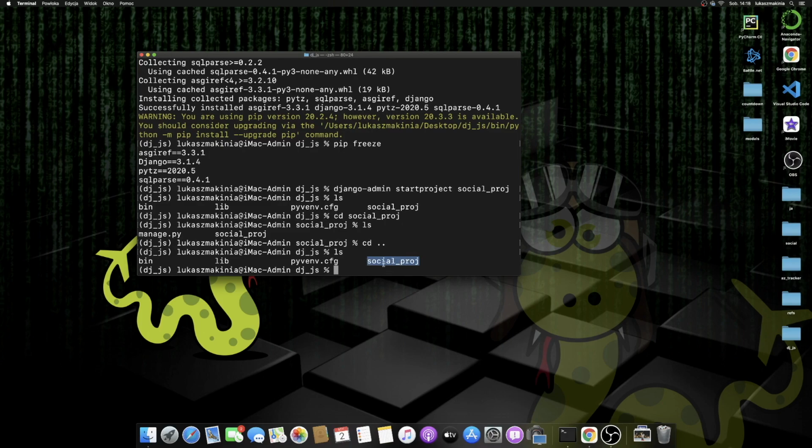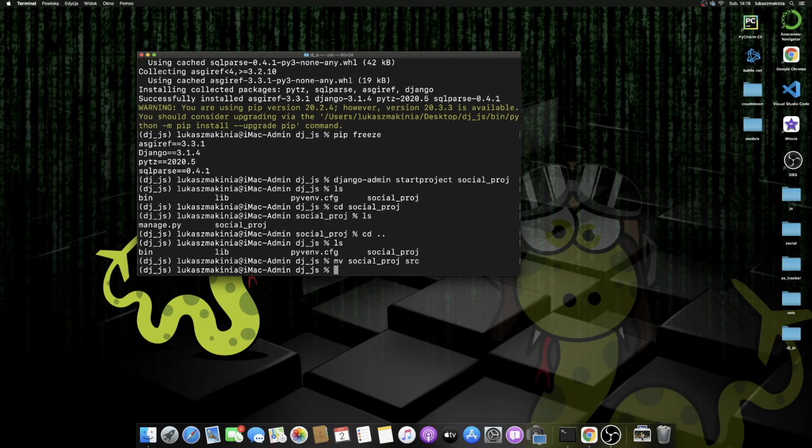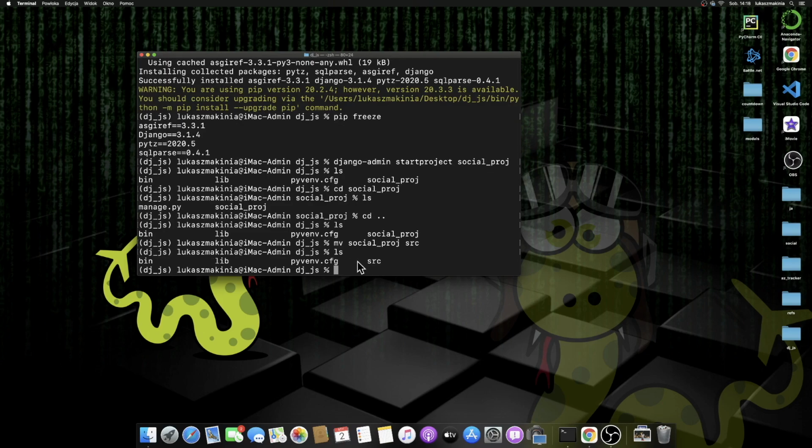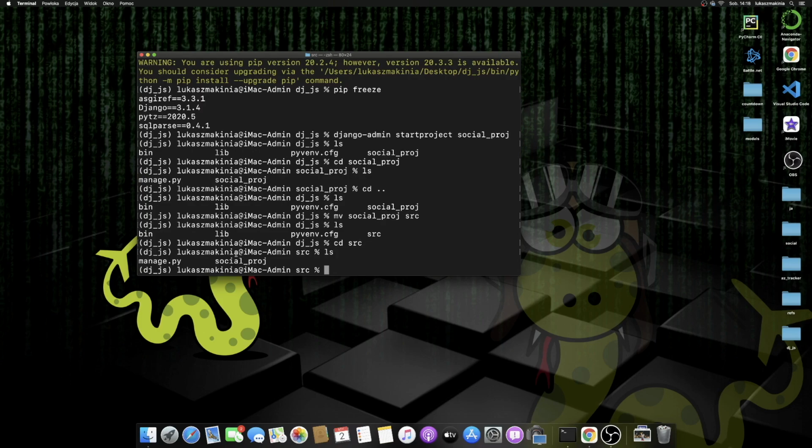All right, so we will have this named as src, and inside the src directory we will have the social_proj directory. In order to do this, we need to type mv, and then we want to change the name of social_proj to src. So right now we have src, and if we access src and list out the elements, over here we have social_proj. Perfect. So let's run the migrations: python manage.py migrate.